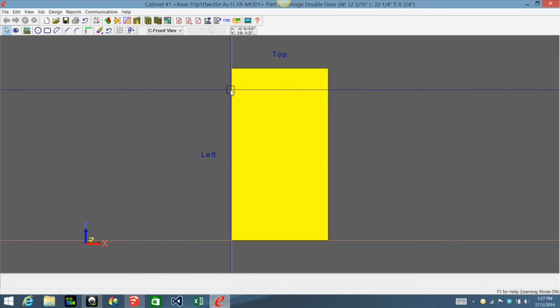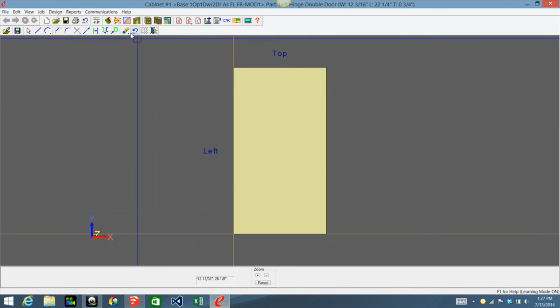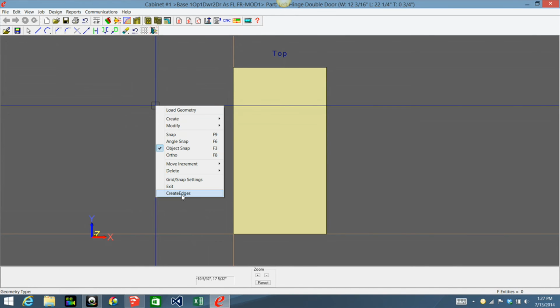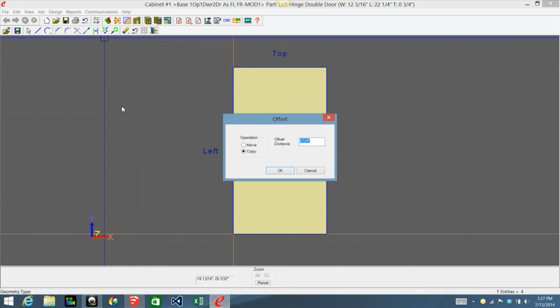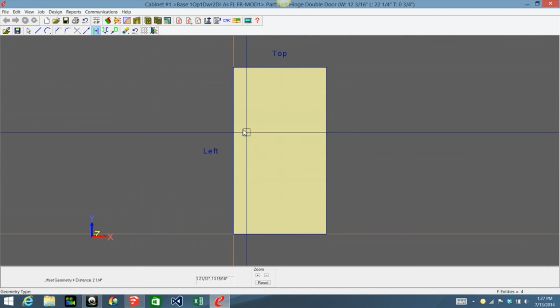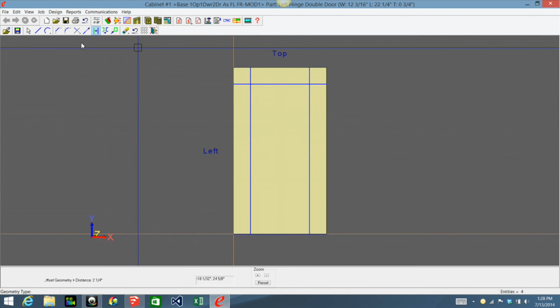Now we need to create some lines on this door. I'm going to go into the contour editor here, and I'm going to right click. I'm going to create edges. Now I need to offset those edges by a rail and style width, which is 2 1/4. So I'm going to type in 2 1/4, and I just want to move these. I'm going to click on this line and move it over, that line and move it over, this line and move it down. Now I need to trim 2 entities, because all we want is this one line right here, the proper length.